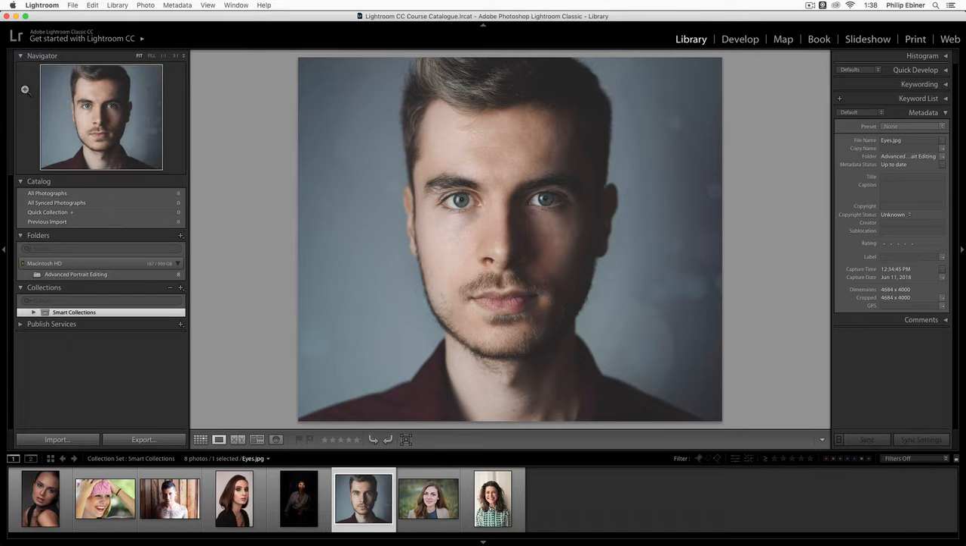So I mentioned this is what we're going to be looking at in this lesson. You have different ways to find the photos that you've previously imported into Lightroom. You have your catalog, folders, and then collections.